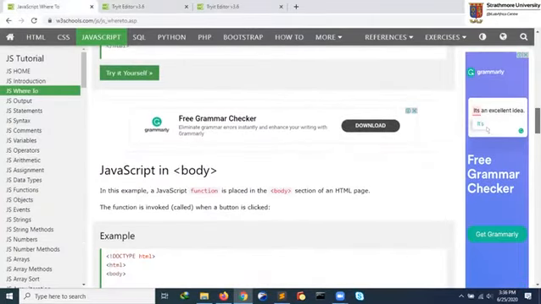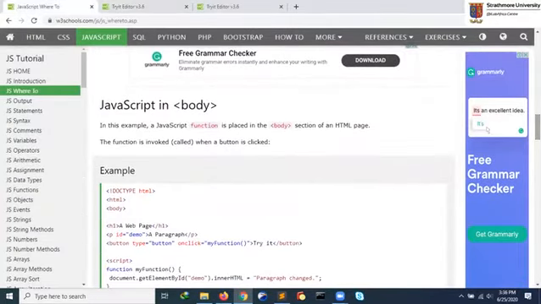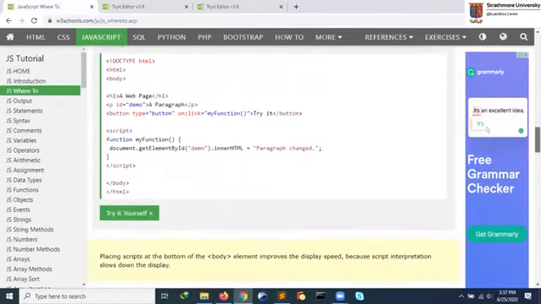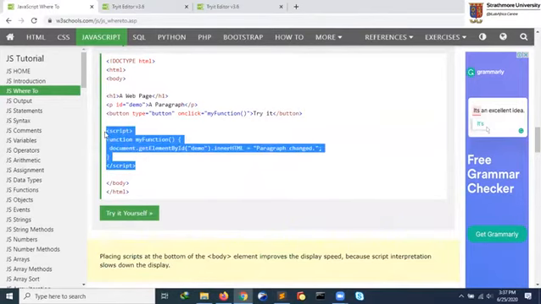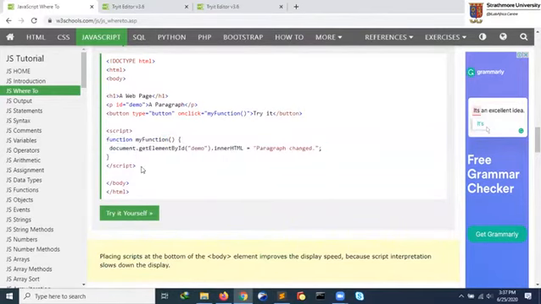The other way to place JavaScript code is through the body. And here is an example that is given, the same example, only that now instead of the code residing within the head section, it is within the body section. The best rule is to place the script at the bottom of the body element, and this improves the speed in which your document is going to be displayed. And the reason is that the script interpretation might slow down the display of your document.